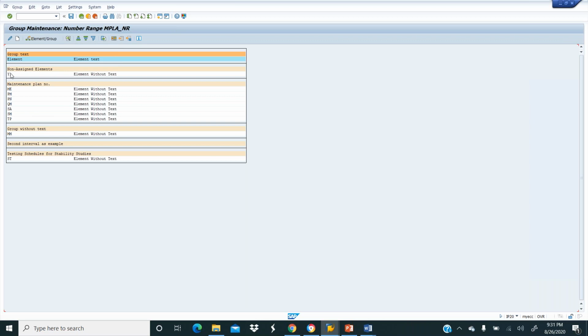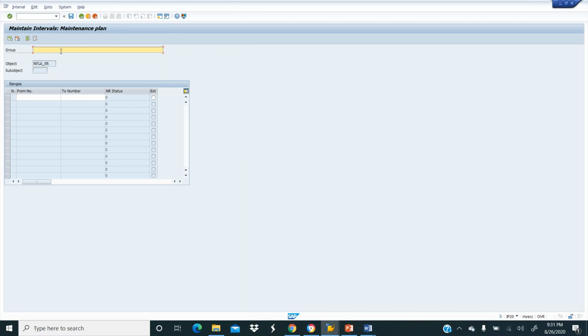See here, your Y1 is there. Select this. Give the group name here, maybe MRO, maintenance repair orders. You give just one group name. Then select the number range, from which number to which number you want. Previously you need to check the number range, then you have to assign the next number.